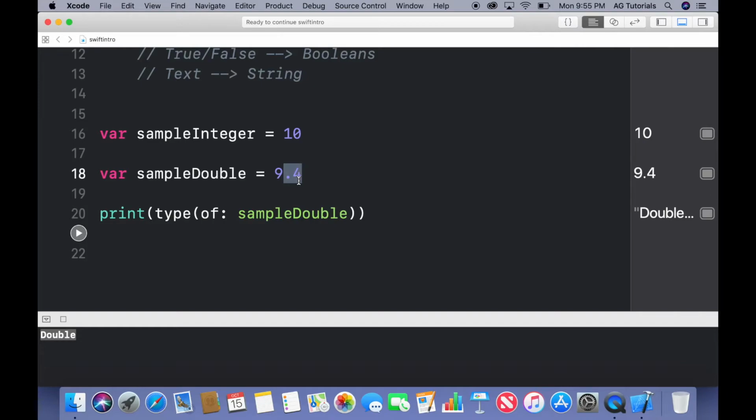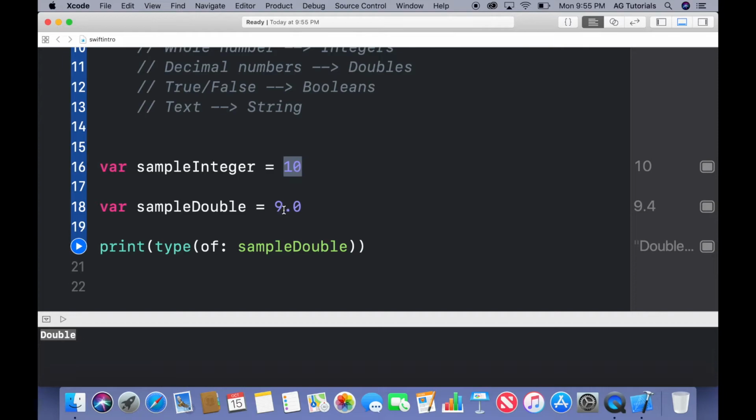Now you might be wondering, well, does 9.0 count as a double or an integer? Because, well, it's equivalent to a whole number, but it also still has a decimal as 0.0. In Swift, any values with 0.0 are still considered a double because they have a decimal in them. You will see if I set this to 9.0 and I print out the type of sample double, it will still be a double type. This is important to know.